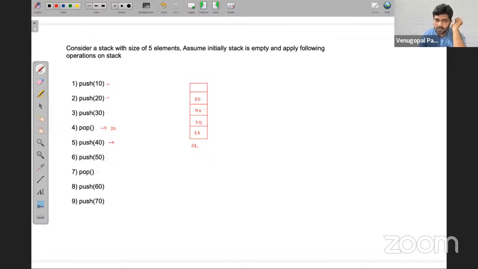The next pop operation. For this pop operation, 50 comes out. So the expected output of this pop operation will be 50, and this 50 will be gone from the stack, right? Okay. Now next they are adding 60, so this 60 will be coming here. Next they are adding 70, and 70 will be coming here.